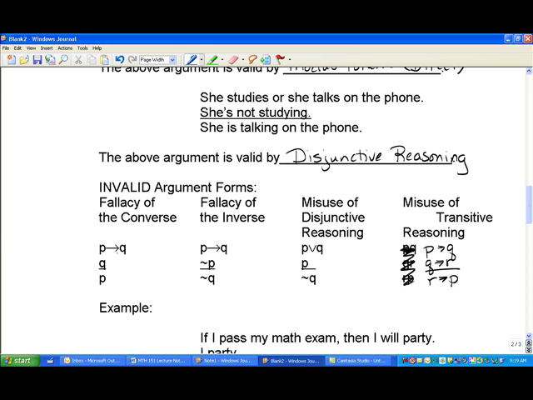Likewise, if we replace this with the inverse, that also is going to give us a problem. We have the fallacy of the inverse, and misuse of disjunctive. We can't conclude that we don't have Q. We might have both P and Q. So all of these are invalid argument forms.